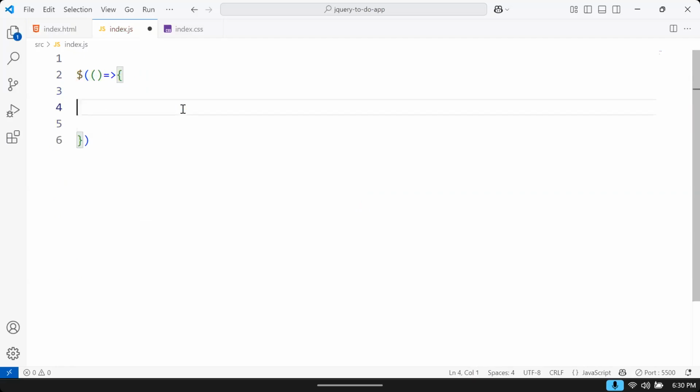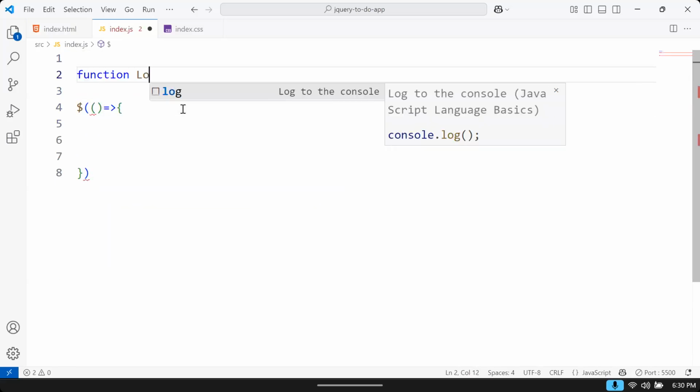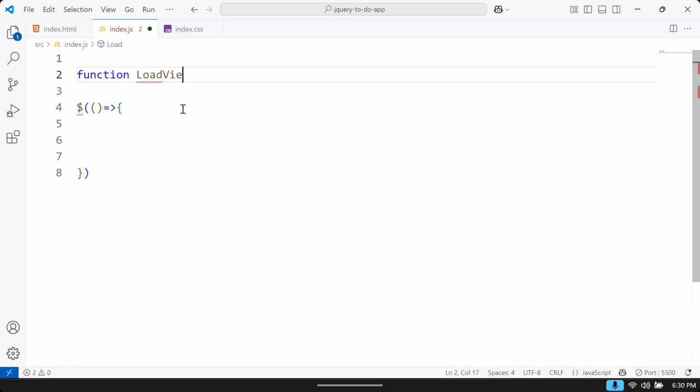Now here, what I will do is I will create one function because it's a module system. I will create a function called loadView. Load view means load user interface.